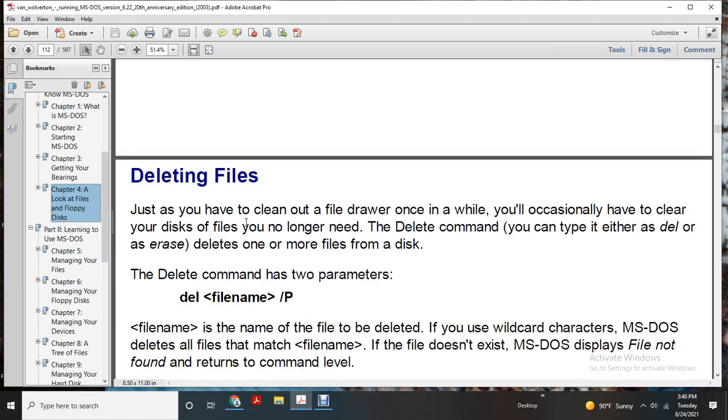Alright, deleting files. Just as you have to clean out the file drawer once in a while, you occasionally have to clear out the disk of the files that you no longer need. Delete with the command DEL or ERASE, which deletes one or more files from the disk.